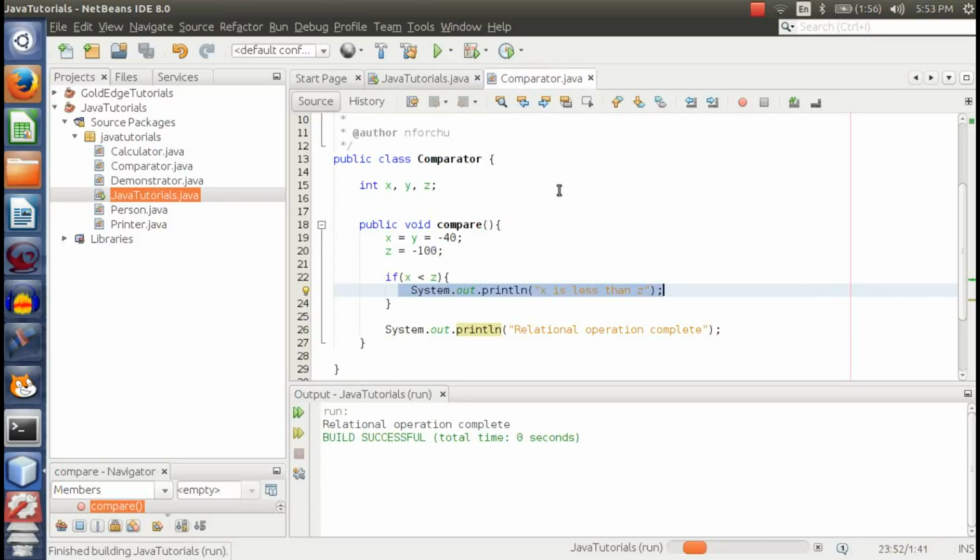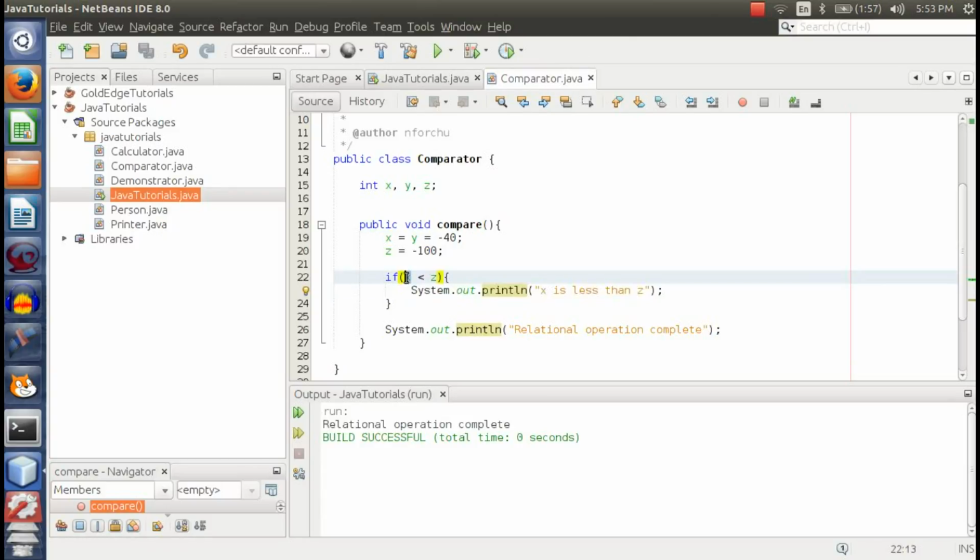So if I execute, you see, since minus 40 is greater than minus 100, and what are we saying? We are saying minus 40 is less than minus 100. Minus 40, which is the value of x, is certainly not less than minus 100, which is the value of z, and this evaluates to false, and that block of code is not executed. Now let's say 4 and 10.